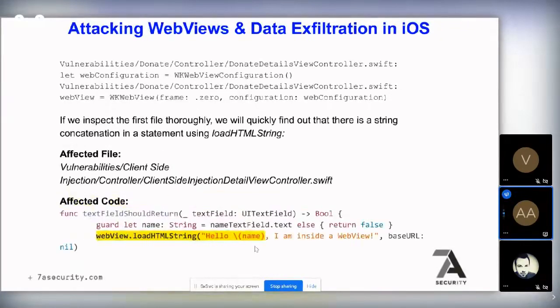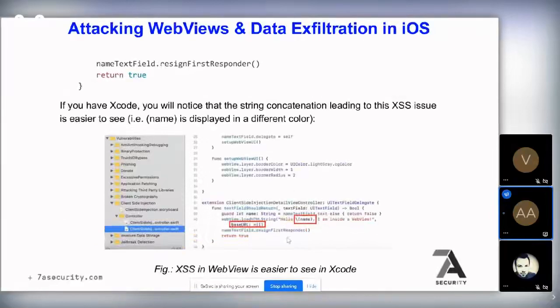Then this is a string concatenation in Swift, which is a little bit weird because you have the backslash and then the name here. This is how it looks from Xcode, right? You have loadHTMLString of hello and then the name. So this is the vulnerability. You can see that Xcode understands Swift because it's showing the name in a different color than the hello. This means that this is a string concatenation, and it's a little bit easier to see on Xcode.